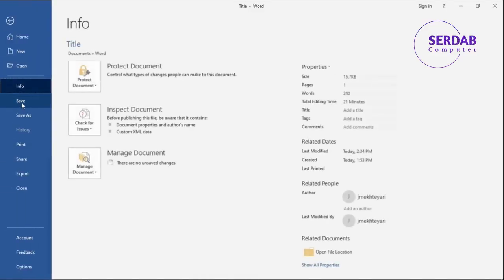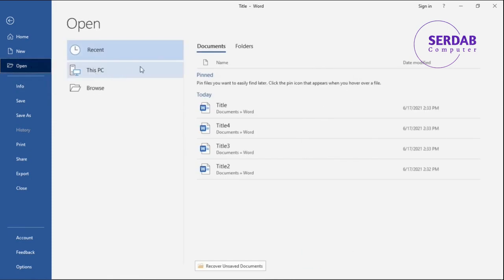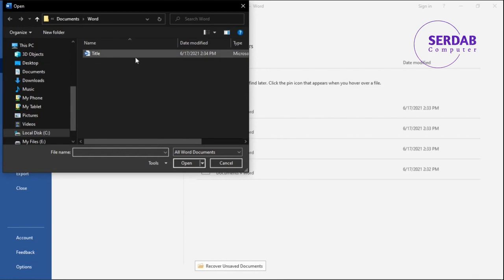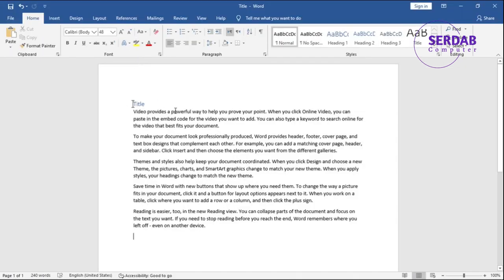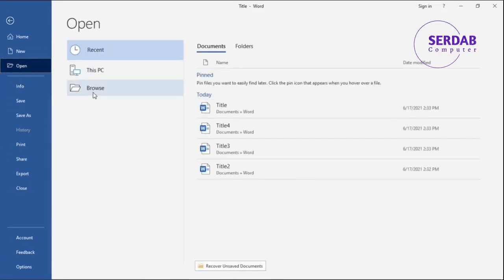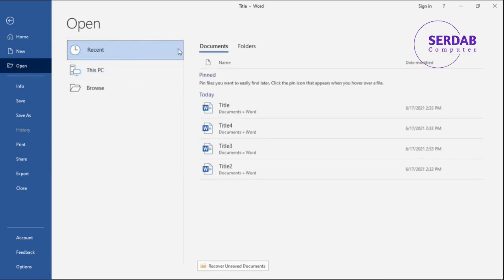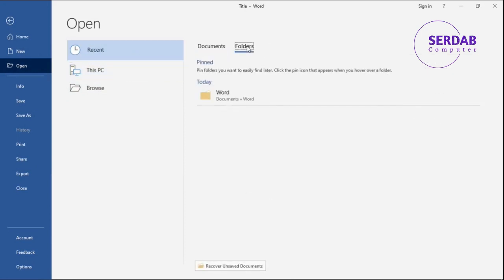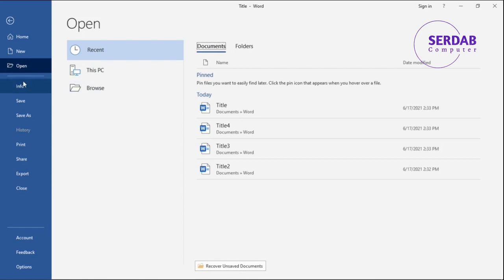Another important part is Open. When you have Save and Save As, you also have Open. You can open an existing document. You can click where the document is, for example this document, and there you go, it opens. You can open any document using this. You can also go with This PC and recent documents or folders. So that's the information about Save As, Save, and Open.